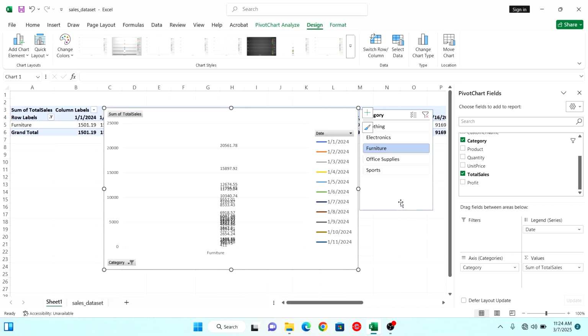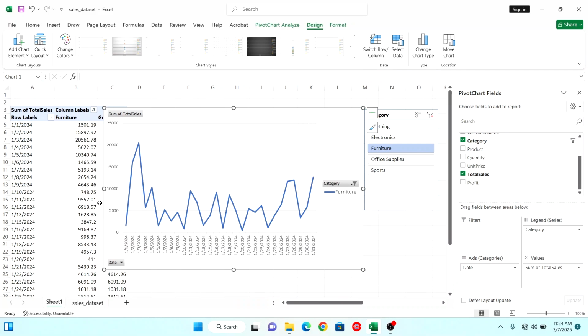But then it's still not presentable. Why? It's because of the axis. We know that in a line chart, we need to have the dates on the x-axis. So all we need to do is to switch the rows and columns. Just come here and select here, and then we have our chart nicely presented.